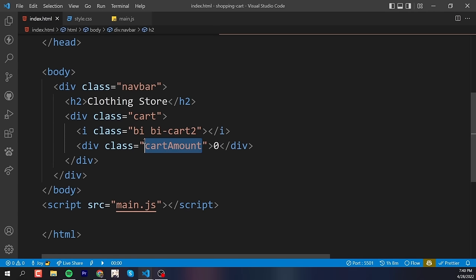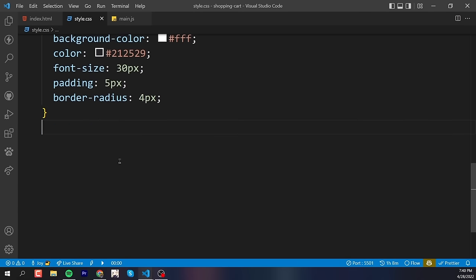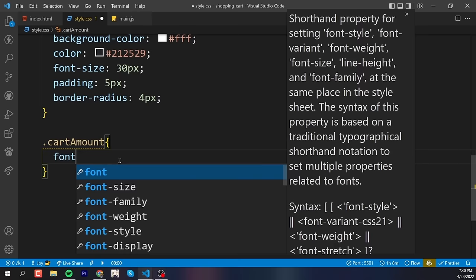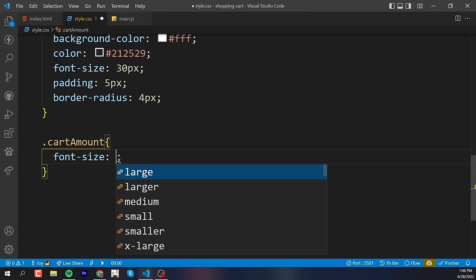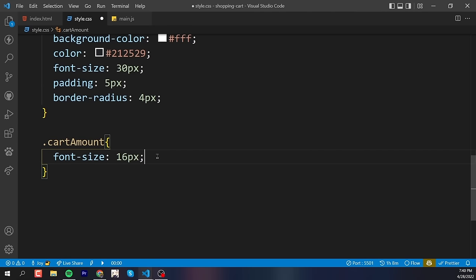Do you see this cart amount here? What is this? This is a class. So we're gonna copy this. Since it's a class, you're gonna scroll down and write a dot, paste, curly bracket. And the very first thing that we're gonna do is increase the font size. Font-size, we're gonna set it to 16 pixel. You can use any value you like here, but I'm gonna put it to 16 pixel.